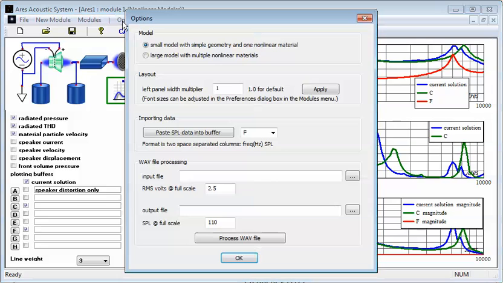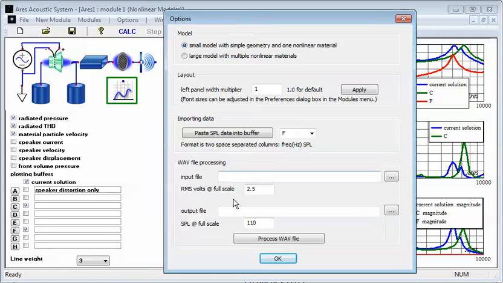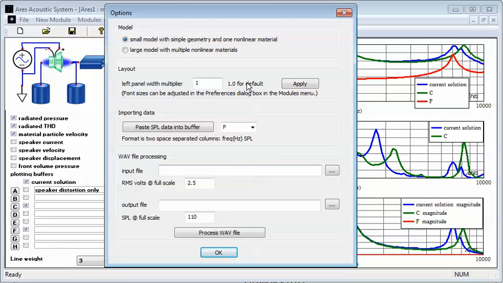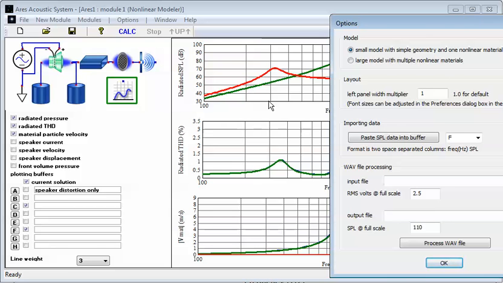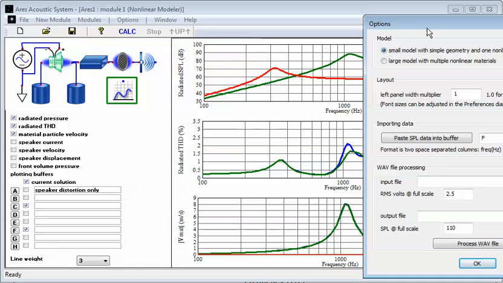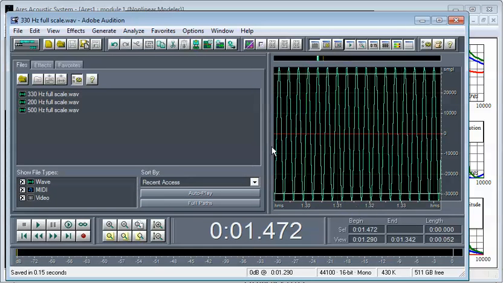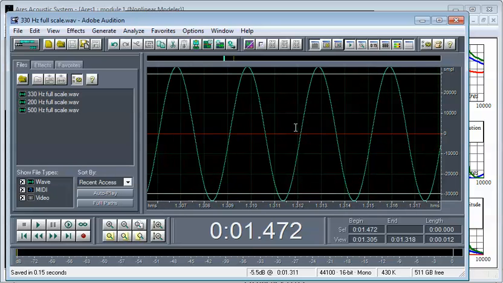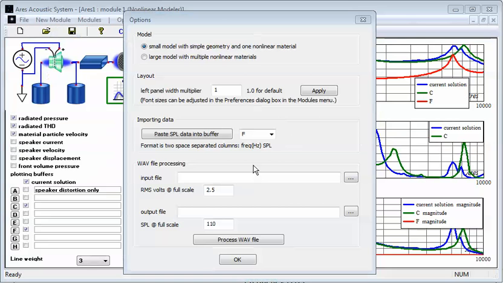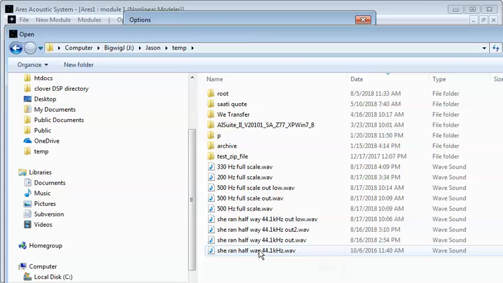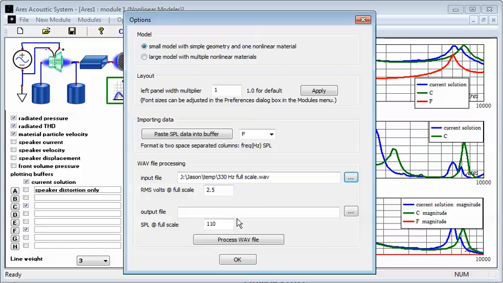Another part of the options dialog box is the ability to process audio files through the nonlinear solver. So if you want to hear the effects of this distortion on some audio file, you can use this wave processing block here. I'm just going to do a quick demo here of a sine wave. Now I know I have a distortion peak at about 330 Hertz. So I've used Adobe Audition here to create a 330 Hertz sine wave that I'm going to process with Ares Nonlinear Modeler. To do that, I first need to select the input file, and I've got the 330 Hertz full scale wave file here.